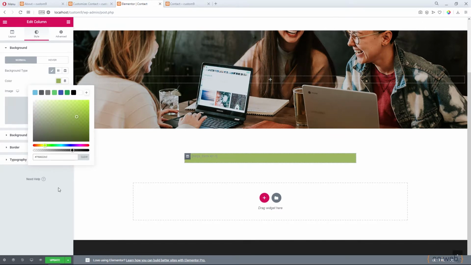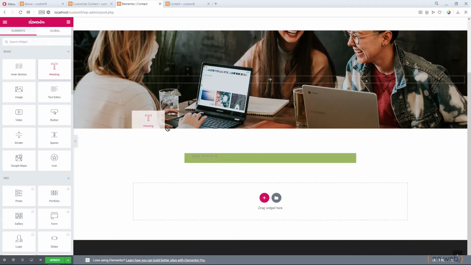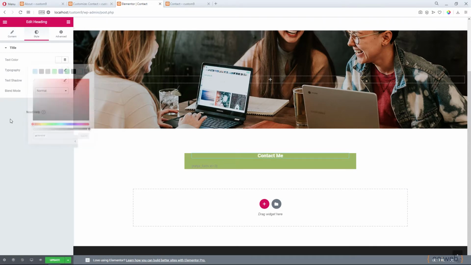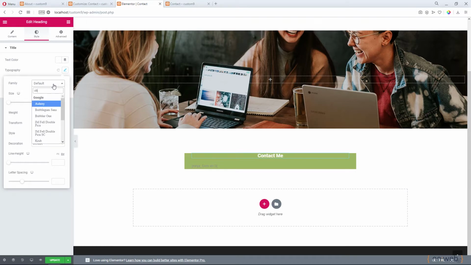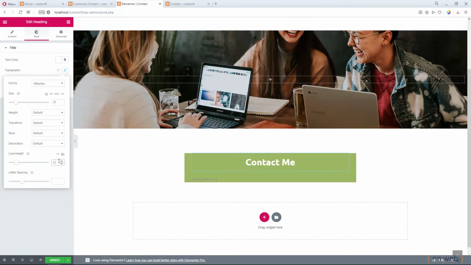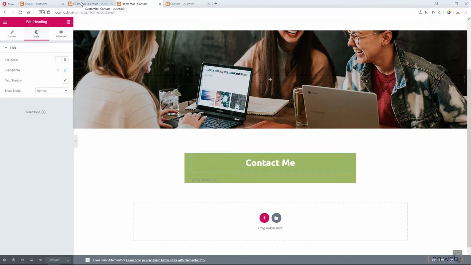Okay, and we want to add a heading with the text contact me. Let's center it. Let's add a text color and change the font to Ubuntu, and font size is 37 pixels. Let's add line height to get this white space top and bottom, 2.1. Click on update. Now let's go here to our customizer.